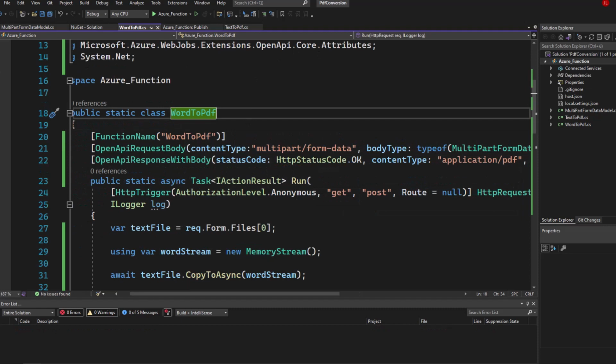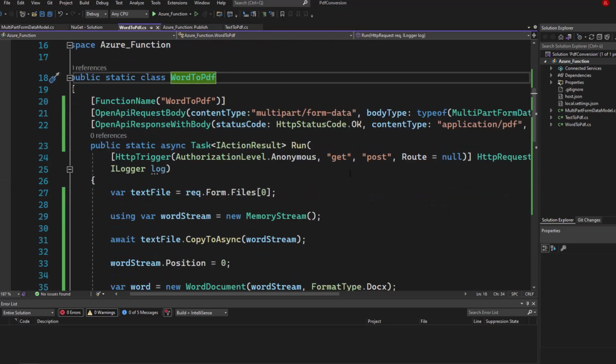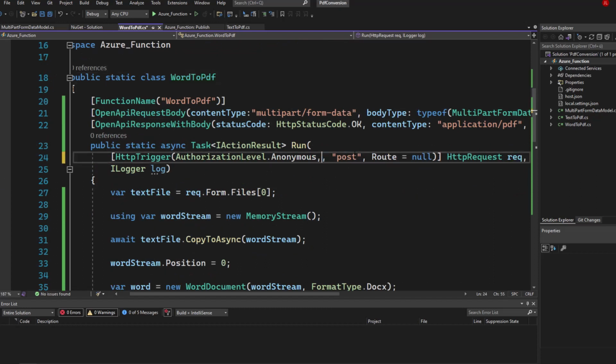Great. Save it like this. Make sure to remove the get method because it doesn't make sense. We cannot upload the file using a get method. So let's get rid of the get. We only keep the post. Make sure that we set the authorization level to anonymous. So if that is not the case for you, set it to anonymous now.